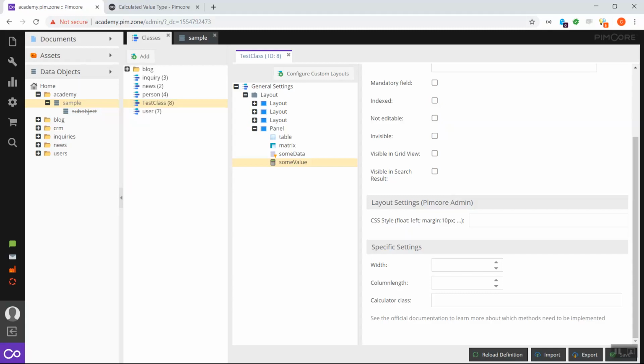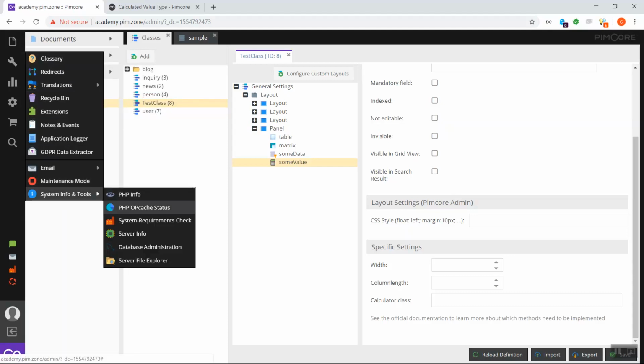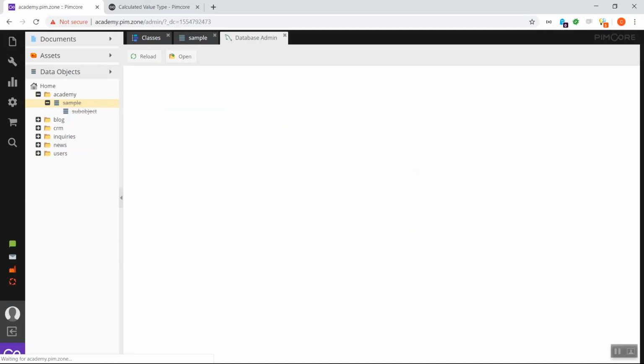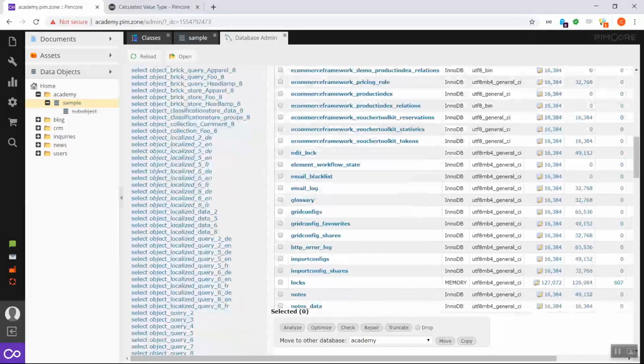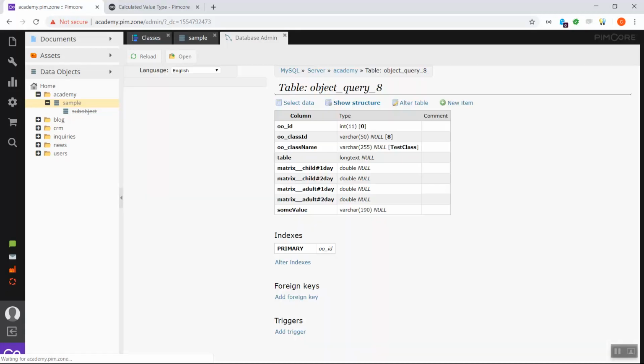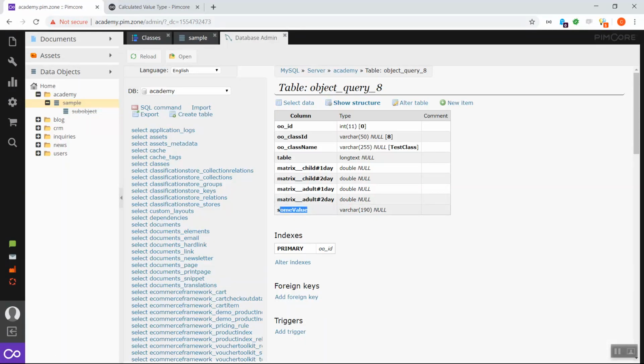The calculated value, of course, is not stored in the database since it's calculated on the fly when you, for example, open up the data object in the Pimcore backend, or if you call the getter in the PHP API or the web service API. But the data is stored in the query table every time you update or save the data object, which means that it's possible to filter for the data.